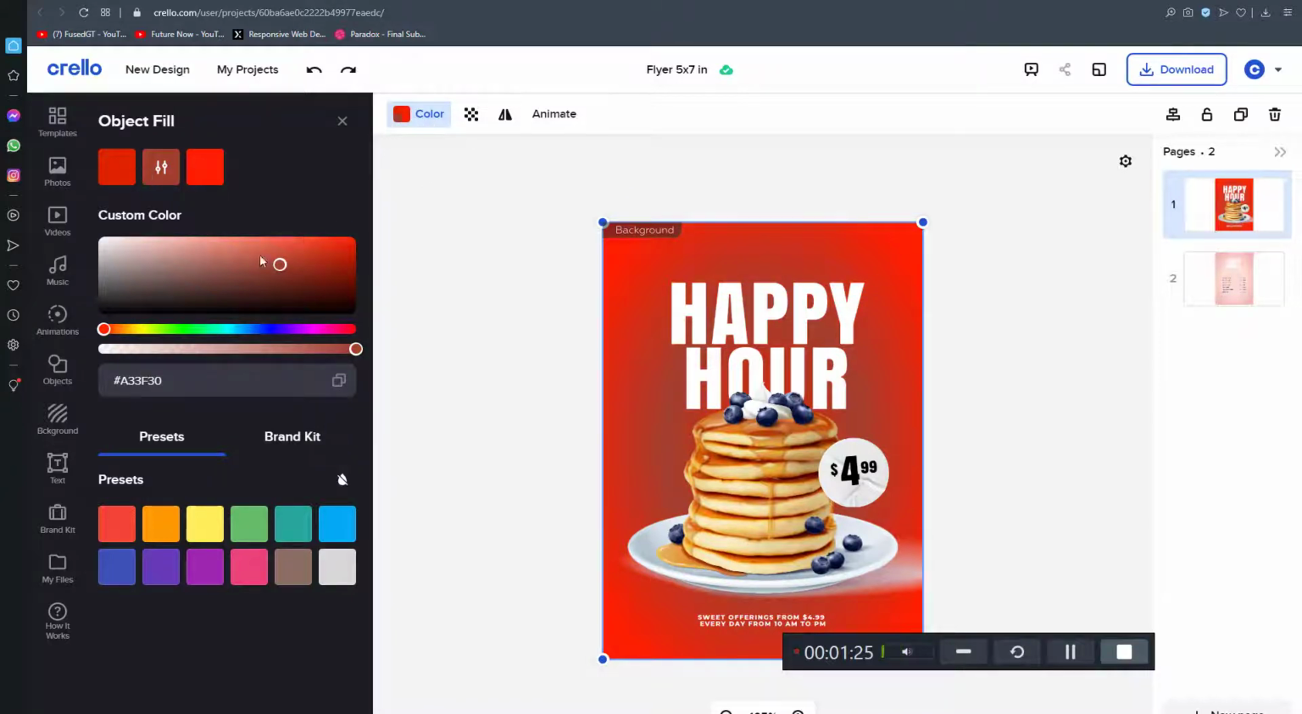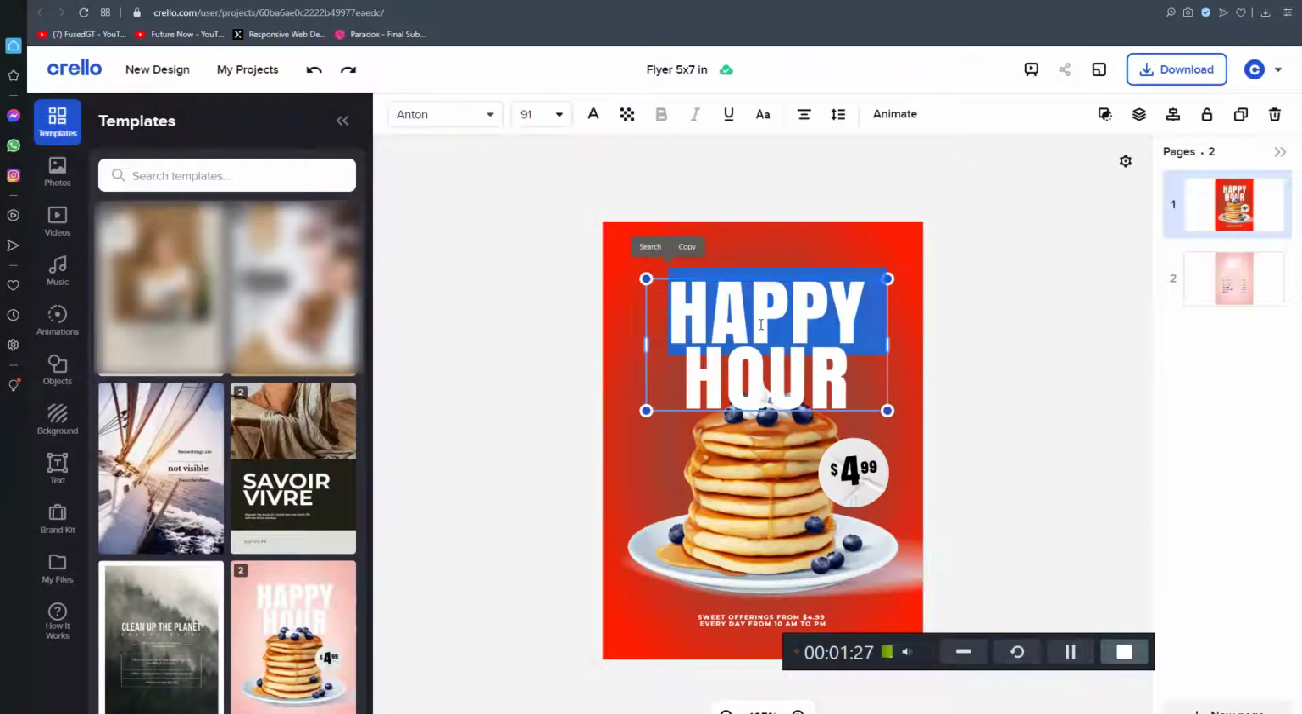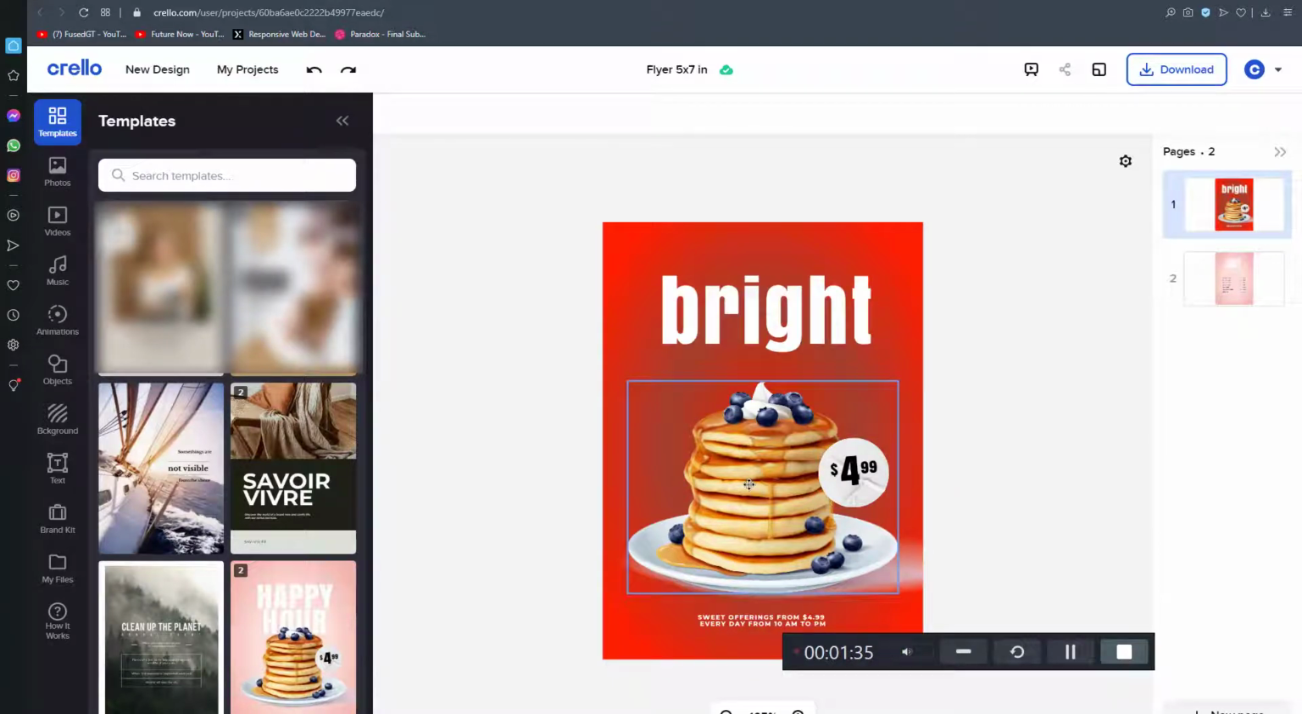The next step is to change the text. Now I can type in bright. You can see, I just changed the background color and the text very easily. You can change some other stuff to make it more professional.